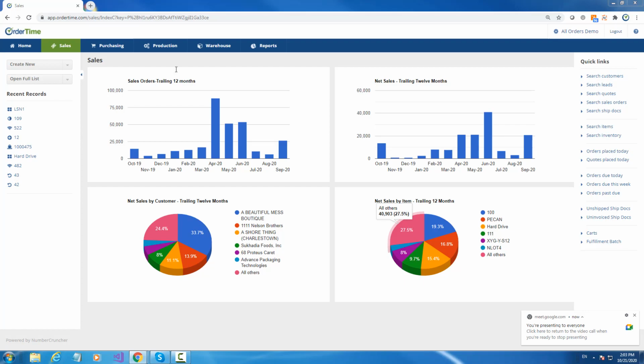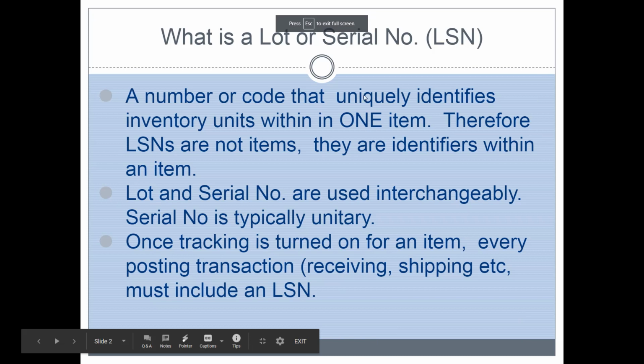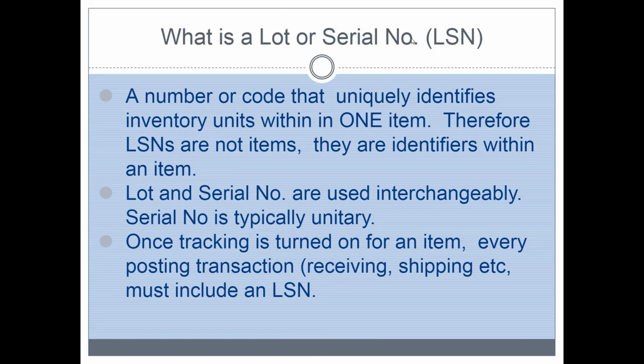And let me bring this over here and press present. So a lot or serial number, which we shorten to LSN, is a number or code that uniquely identifies inventory units within one item. Therefore, lot numbers are not items. We know what an item is in our system. They are identifiers within the item. And lot and serial numbers are used interchangeably.